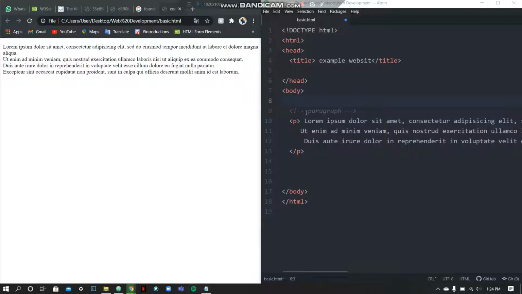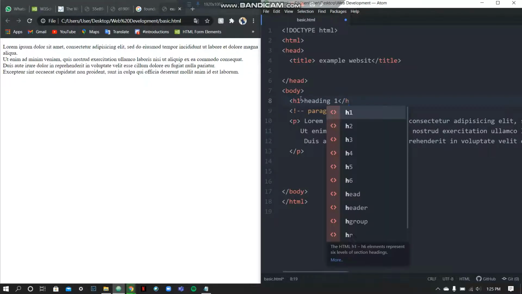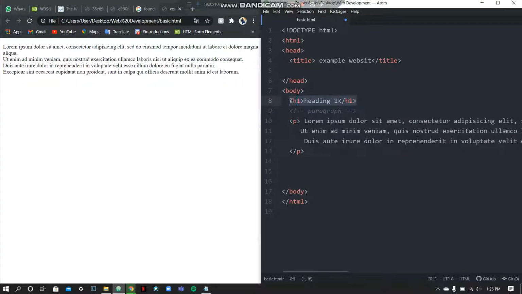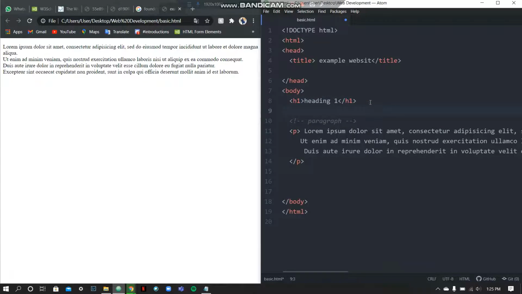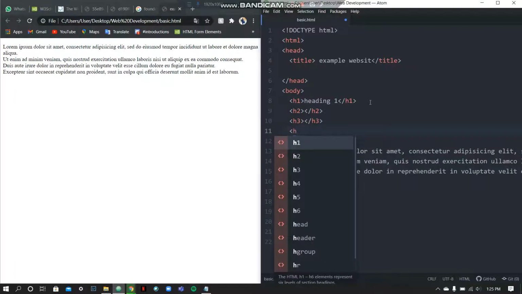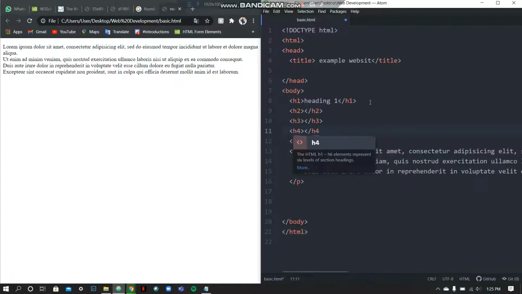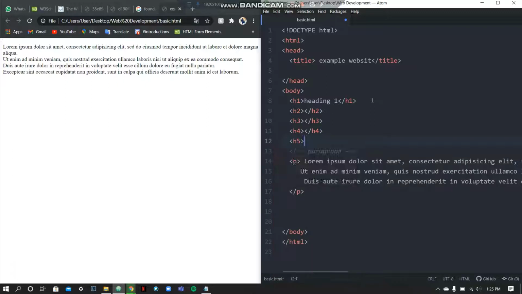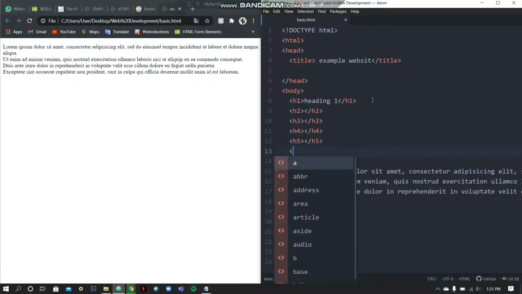So moving forward, I would like to show you what a heading tag is. There are basically six heading tags, starting from H1 and going all the way to H6. H1, heading 1. Let's see, this is how it looks. And I'm just going to do H2. And we have our H2 there. H3, H4, H5, H6.